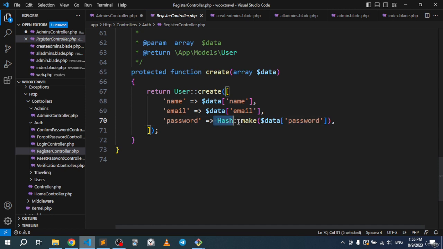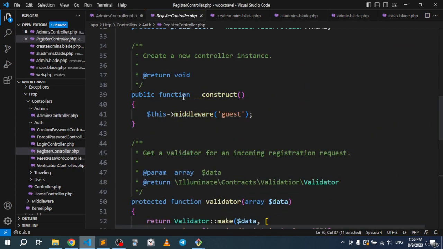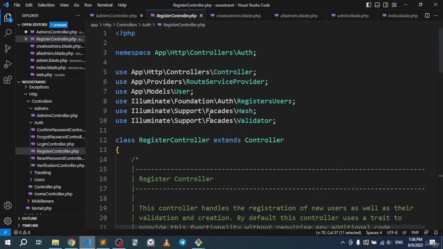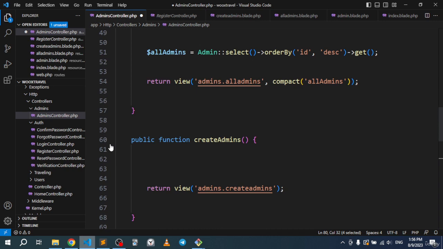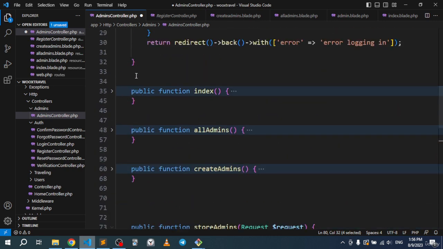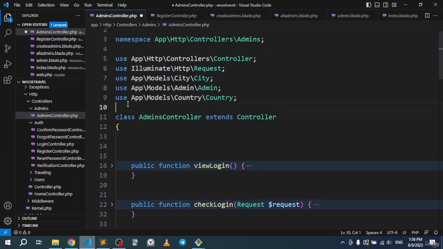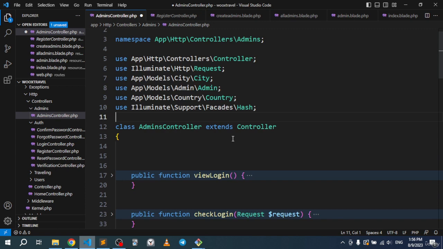All right, so we can just use the hash make function right here, and we can simply wrap this up like that. And of course, since we use this hash, we need to include it, and I believe the line for including it is right over there at the top. So this is what we're going to do. Let me just minimize those. All right, so let's use this like that.